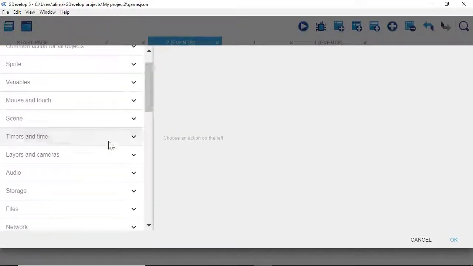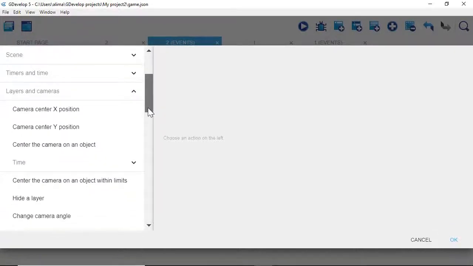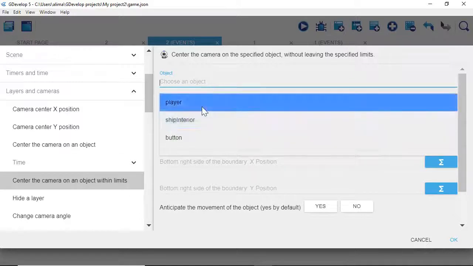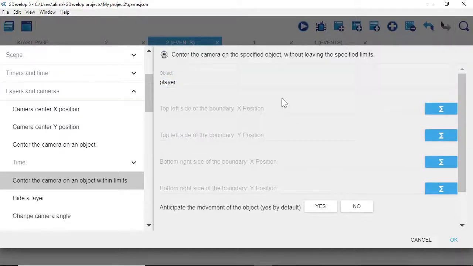We're going to go to layers and cameras. Then we're going to go to, normally you might want to put on center the camera on an object. However, we're going to use center the object on a camera within limits. So we're going to left click here. We're going to select the player. So we're telling the camera to center on a player.